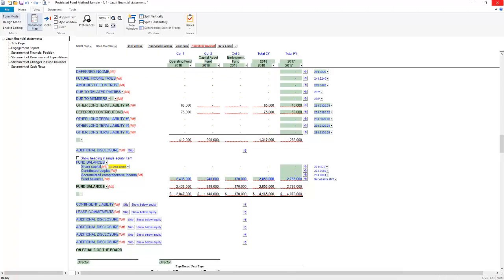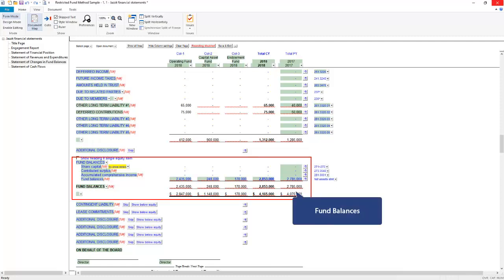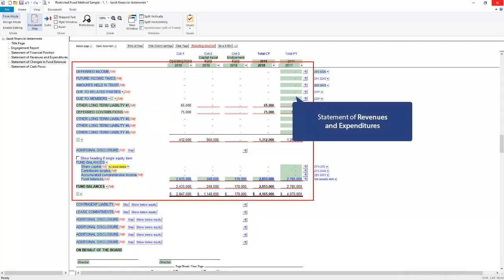As indicated here, this fund balances section is combined with a statement of revenues and expenditures. Now that we've seen how the two statements can be combined, I'm switching back to the separate statement of changes in fund balances.